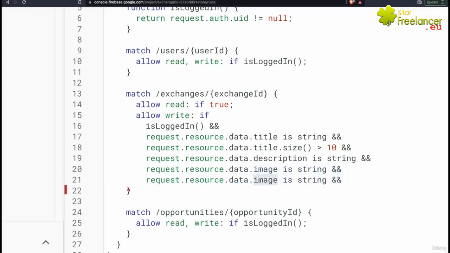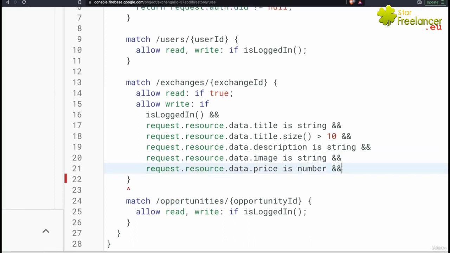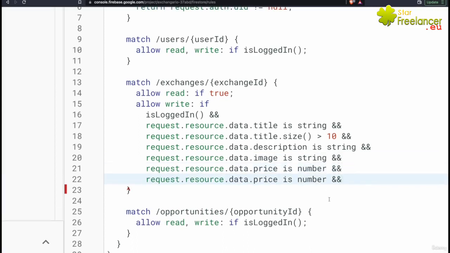Then we'll check for the price. We'll check if the price is number. You can do it like this if the price is number. And then we'll check if the price is larger than 10. You can do it like this if the price is larger than 0, actually, not the 10.